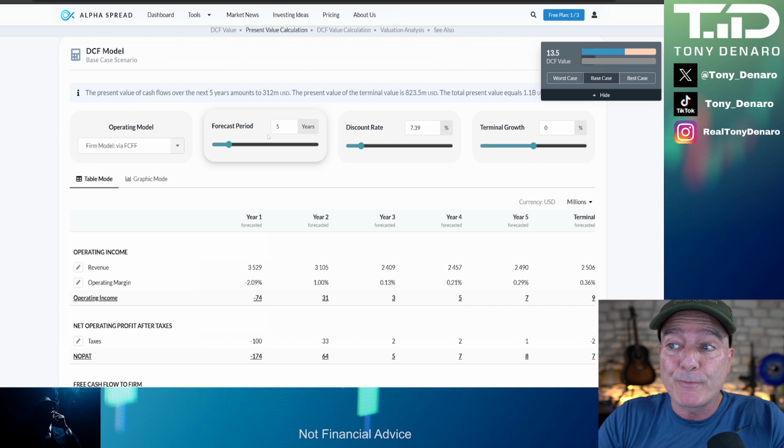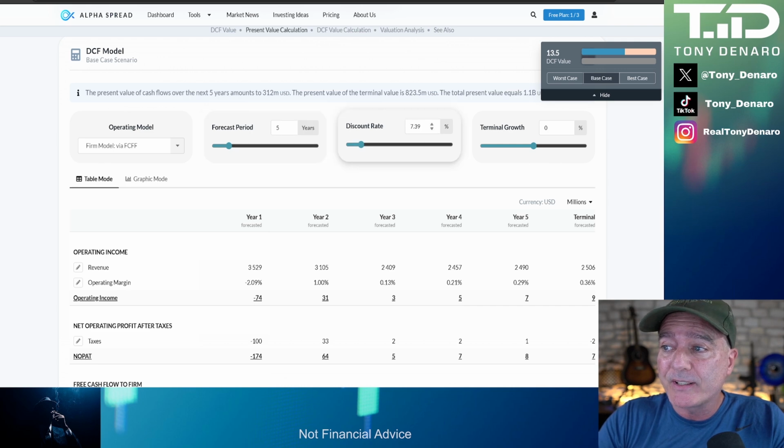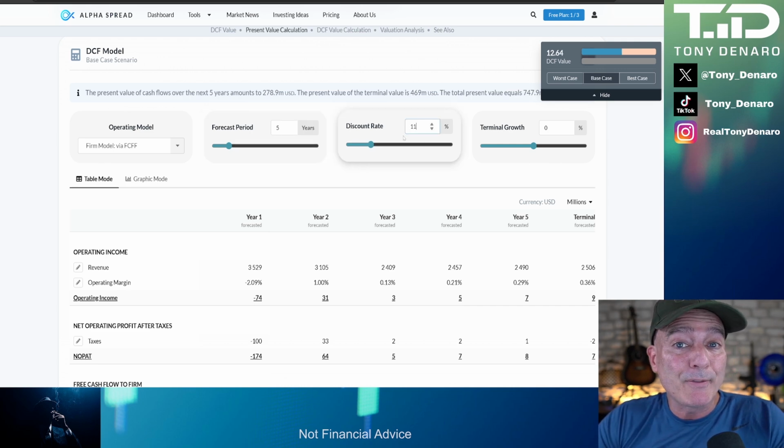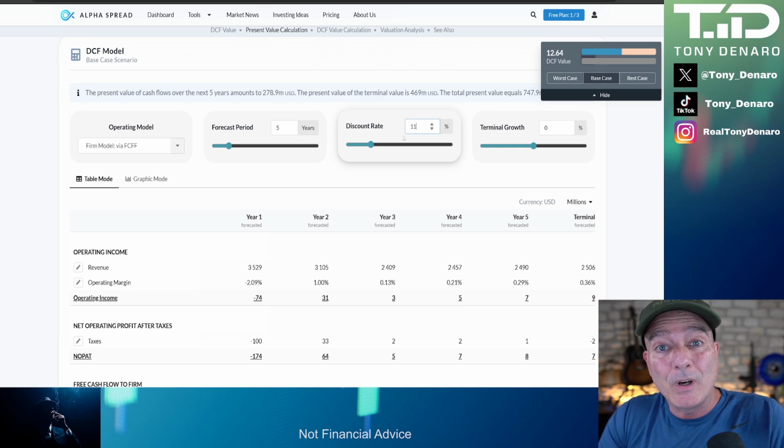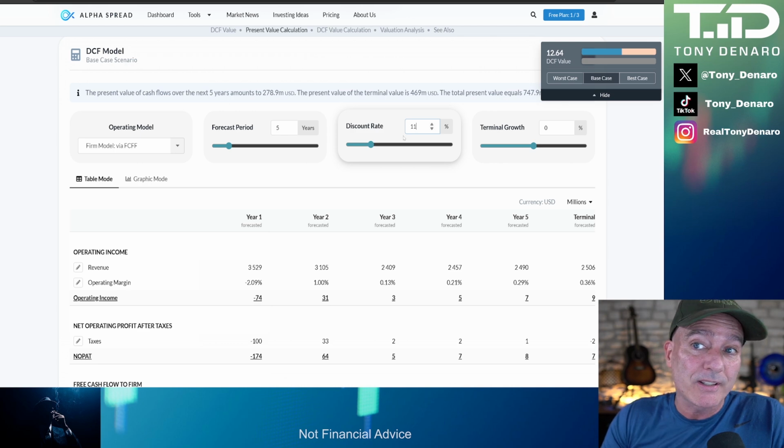We want a 5-year forecast period. That is already the default. For the discount rate, I'm going to put 11%, just like I did in my spreadsheet. You could use a different number, but make sure you understand what a discount rate is before you start going in and modeling different scenarios.